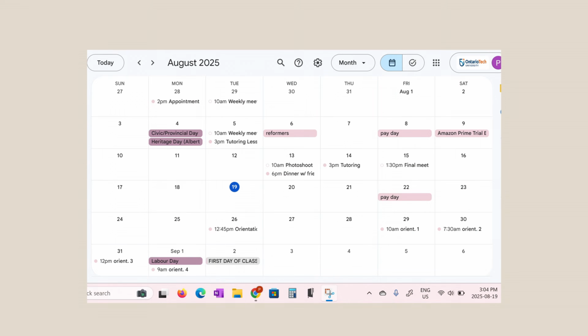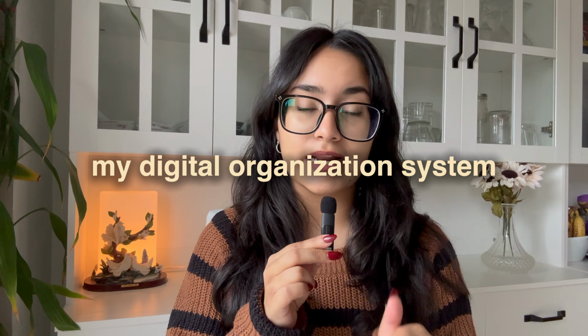This is the exact digital setup that I use to stay on top of my classes, assignments, and revision without burnout. I am going into a deep dive into my digital organization setup, how I organize my school life, what I do to prepare for the new semester, but also just what I do throughout the school year. The apps we're going to be going over are Google Calendar, Notion, Anki, Power Planner, and OneNote.